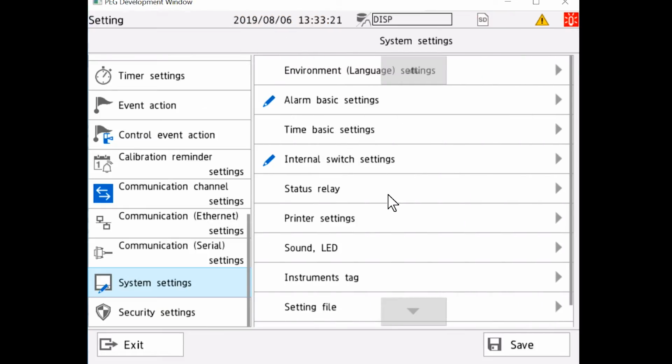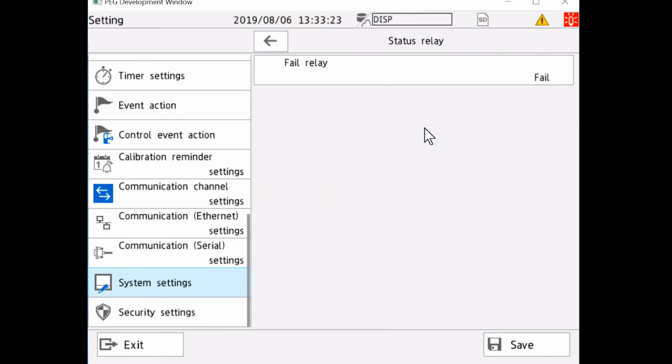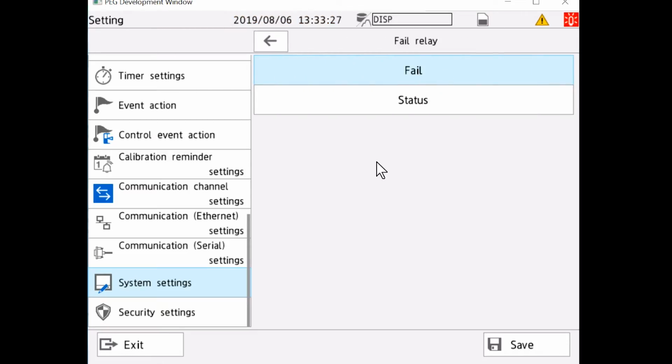Next, moving on to the status relay menu, you can set the fail relay so that when a failure occurs in the GX CPU, a relay contact signal is outputted that shows this failure. When set for fail, it simply outputs the occurrence of failures, while for status, it outputs the relay signal for when an error occurs for the selected options.